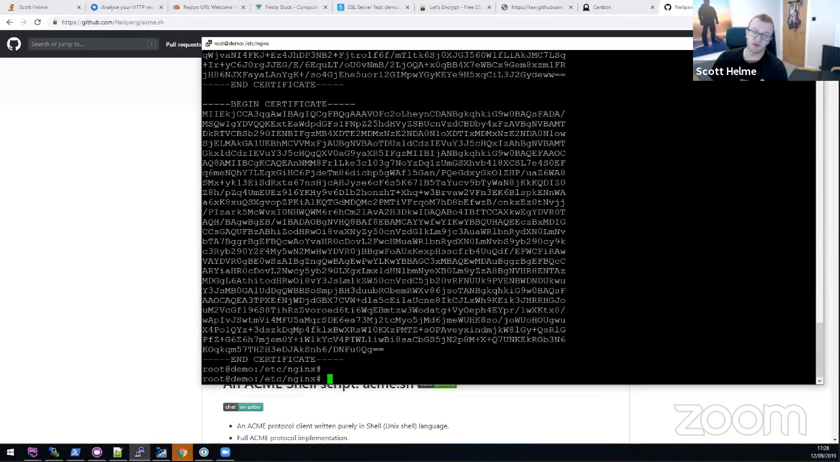So this is just the first part of the process. We've generated our key, generated our CSR, our certificate signing request, and we've gone to Let's Encrypt and got a certificate. But this, like I say, is just the start of the process.